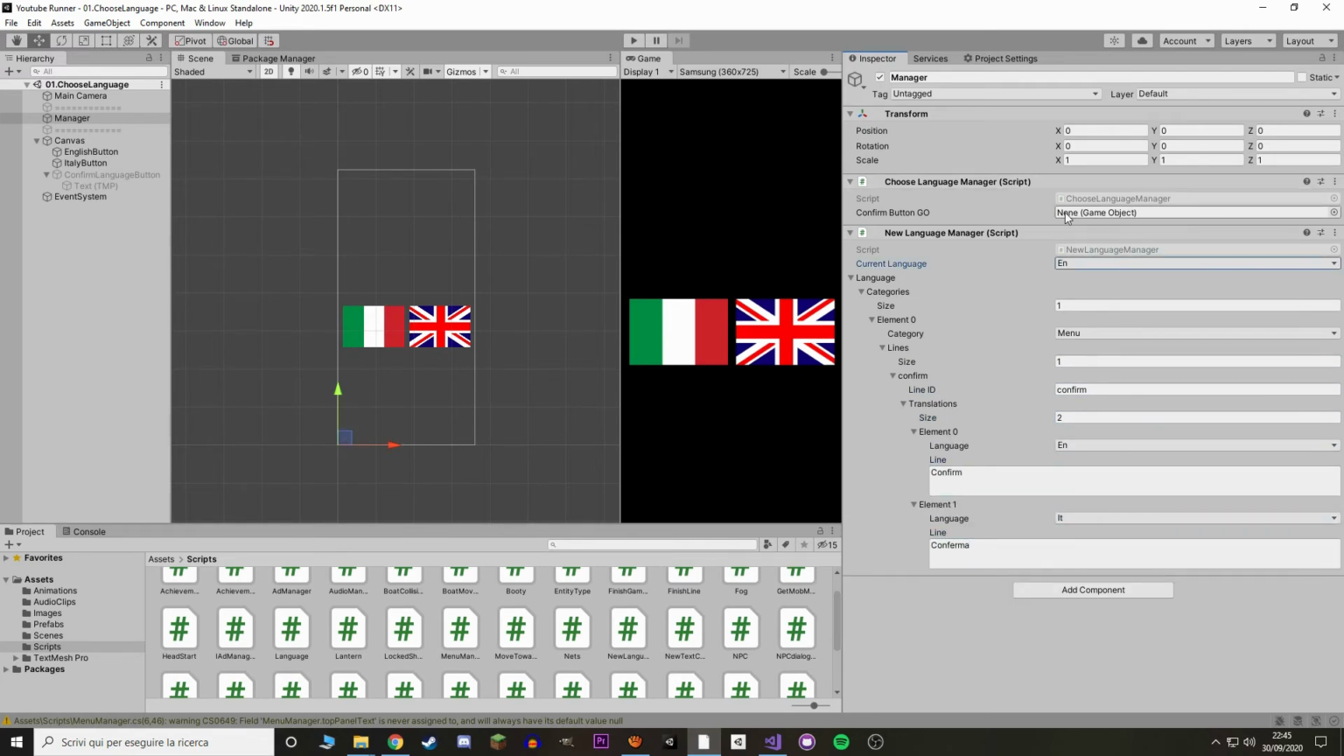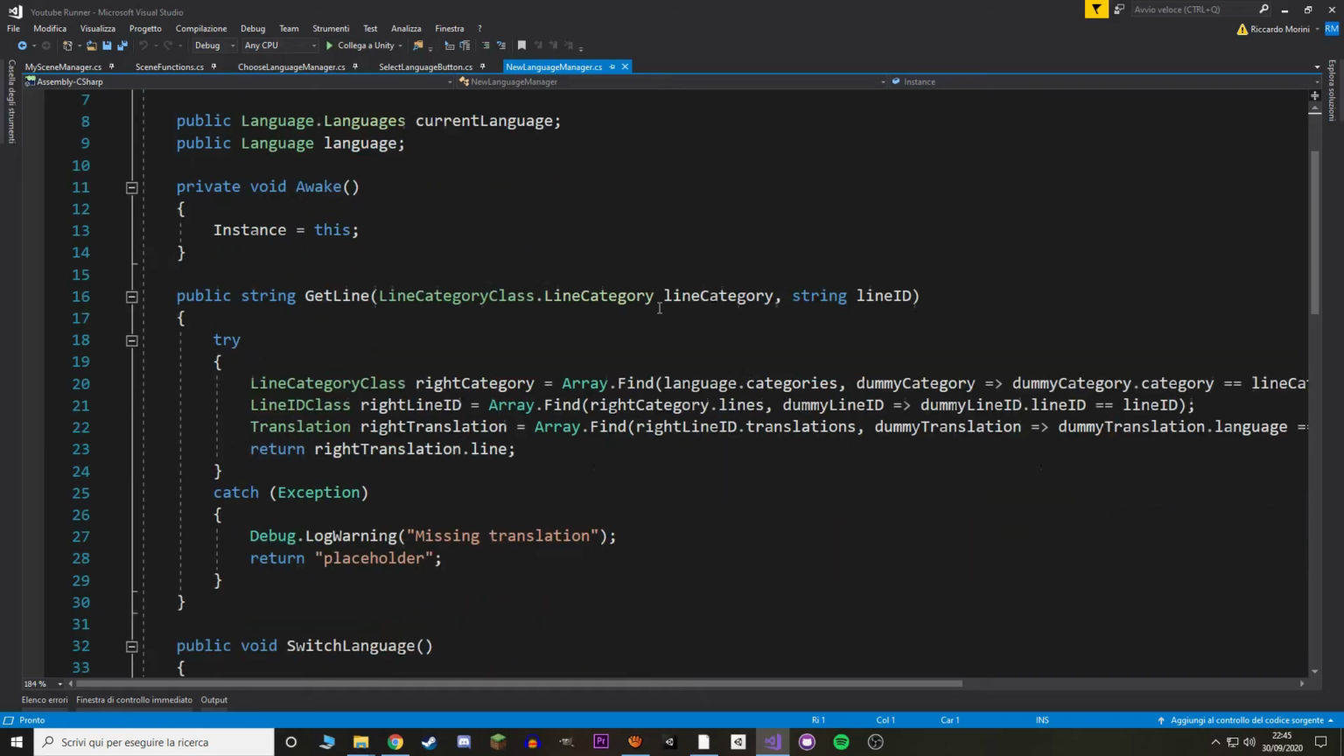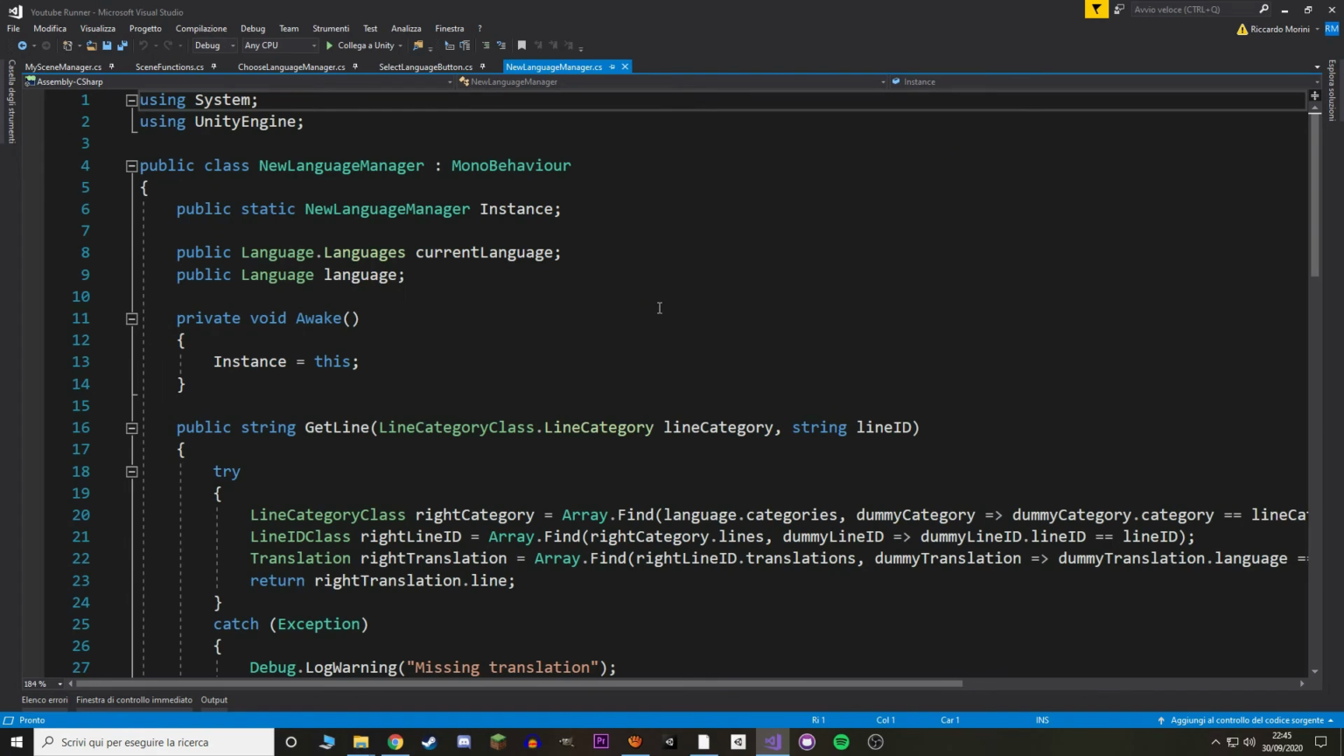While we are here, let's also add the reference to the confirm button. And now we just need a way to actually change the language, because right now in the language manager, things are a bit confusing. Language Manager is a script that actually does two things. One is getting the right translation, and the other is managing the current language. So let's split this script in two.